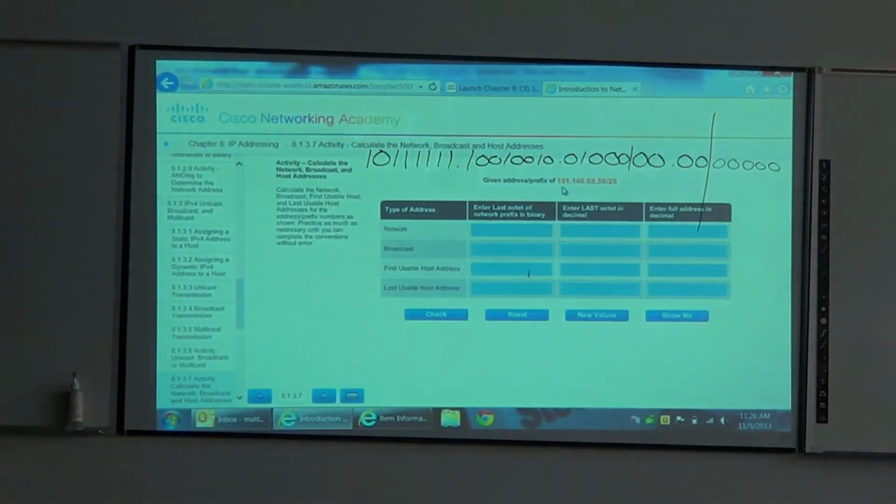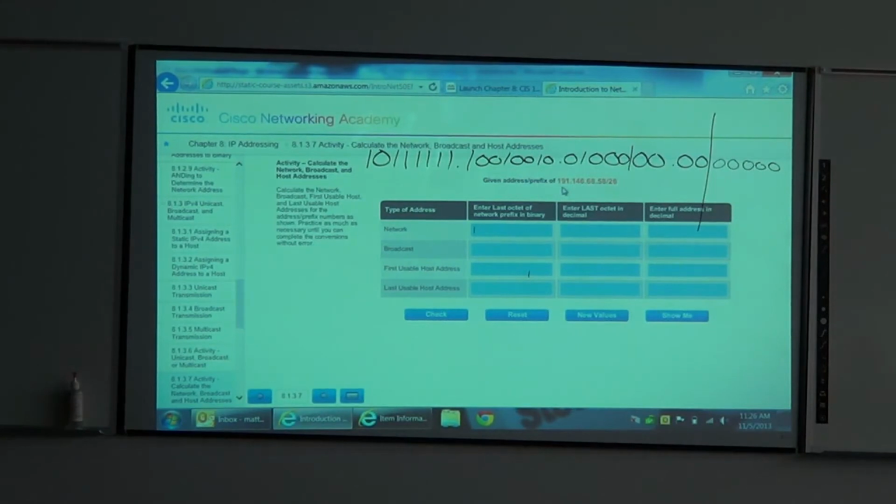So it wants me to enter the last octet into binary. Put all zeros in there. The last octet in decimal, 0. Enter the full address in decimal. Full address would be 191.146.68.0. Right? Yes.